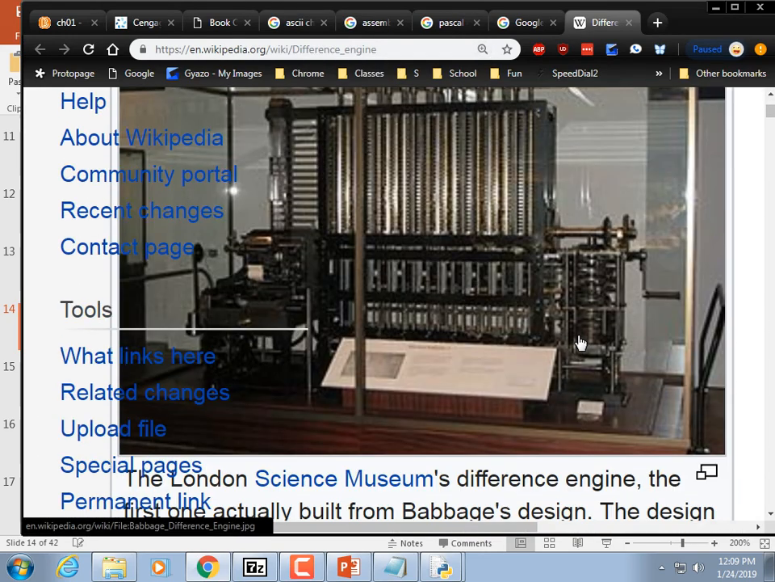Not a great picture of it, but there we go. It's purely mechanical. The man invented it and had it designed, but his funding ran out, because of cost overruns and stuff like that. But they even invented a programming language for it.